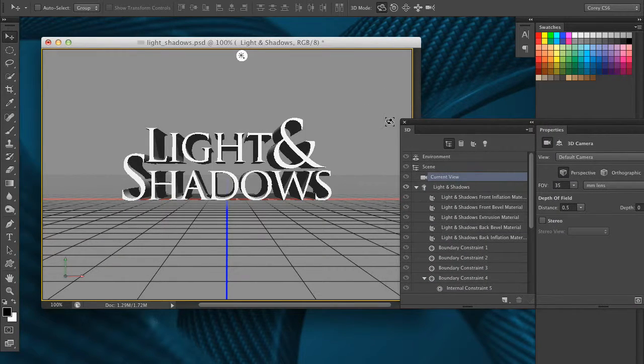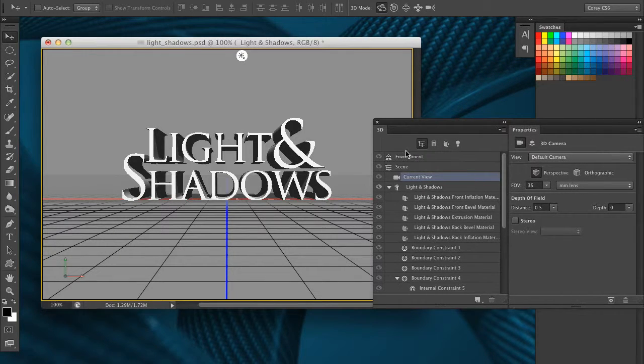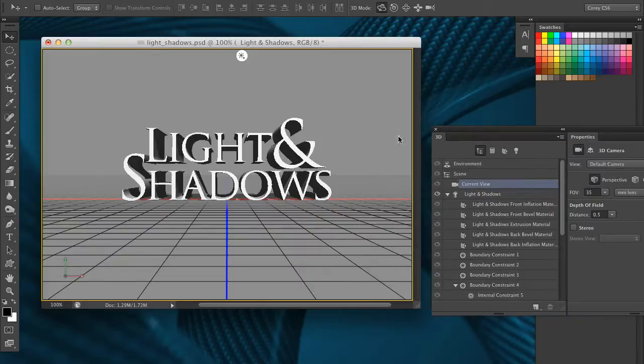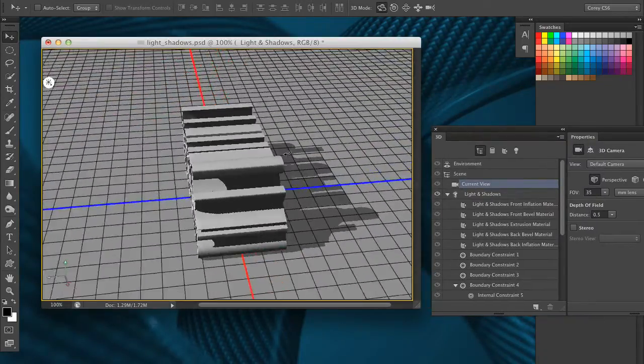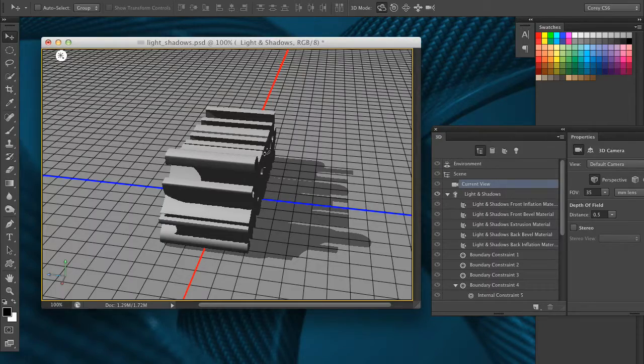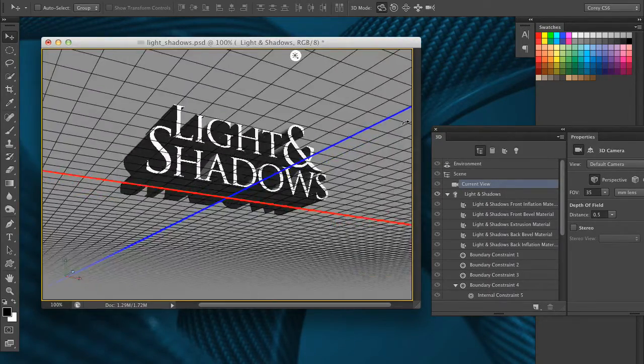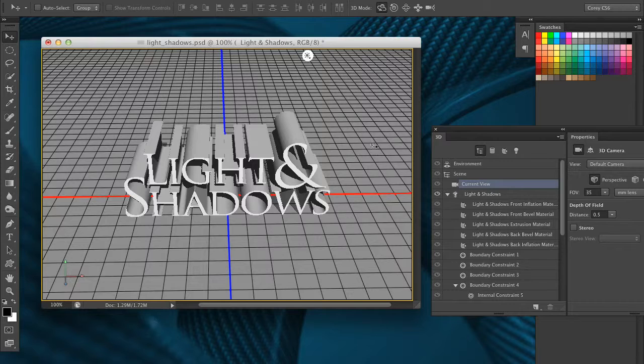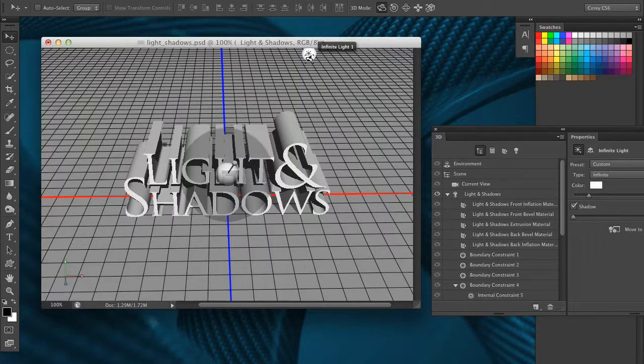So now I've got my text created, and it's showing me the ground plane and everything like that. If I grab my Rotate 3D Object tool and make sure that I have Current View selected in my 3D panel, I can move this around and I can see that there is a light source because it is indeed casting a shadow on my ground plane. There is one light source in here, and the reason I know that, aside from the obvious shadows, is there's this small widget right here, and that is the light itself.